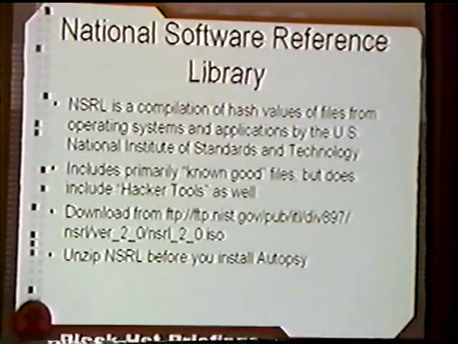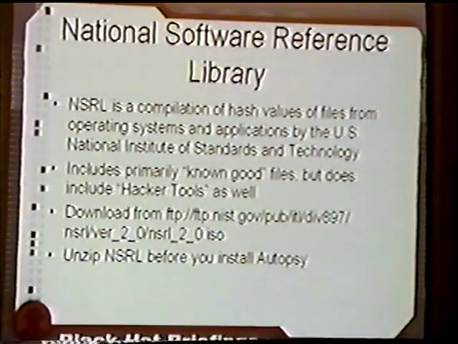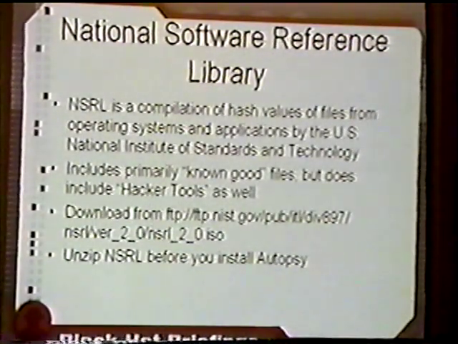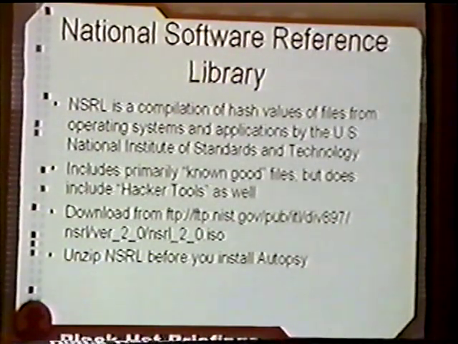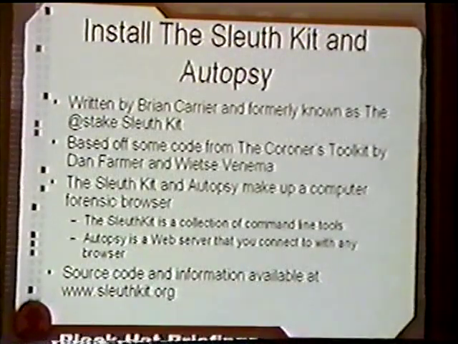The one thing to note about the NSRL, and something people sometimes don't understand, is that it does contain hacker tools as well. So it's not designed to be only known good operating system or application files. It's basically known files of any type, including bad tools. So don't assume that just because something's in the NSRL, you're not interested in it. Especially if you've got a network intrusion case, you may well be interested in some of the files in the NSRL that happen to be rootkits and exploits and stuff like that. But Autopsy asks for the location of the NSRL, so if you're going to install it, do it before you install Autopsy.